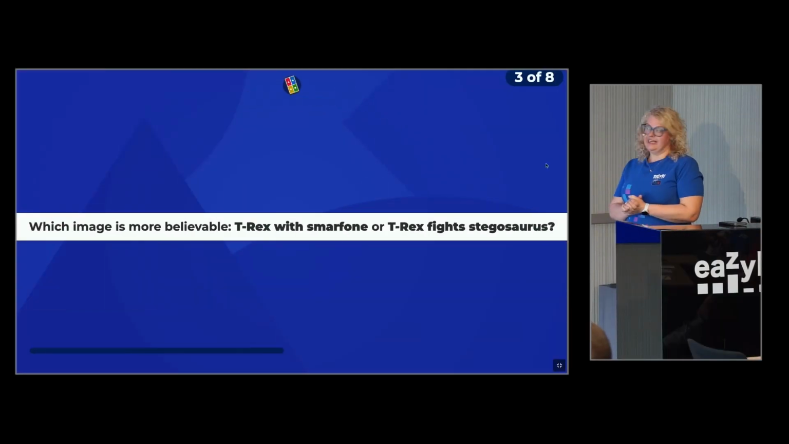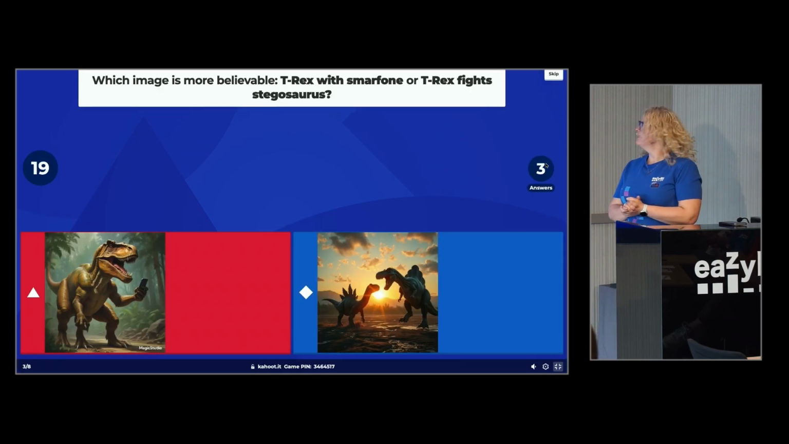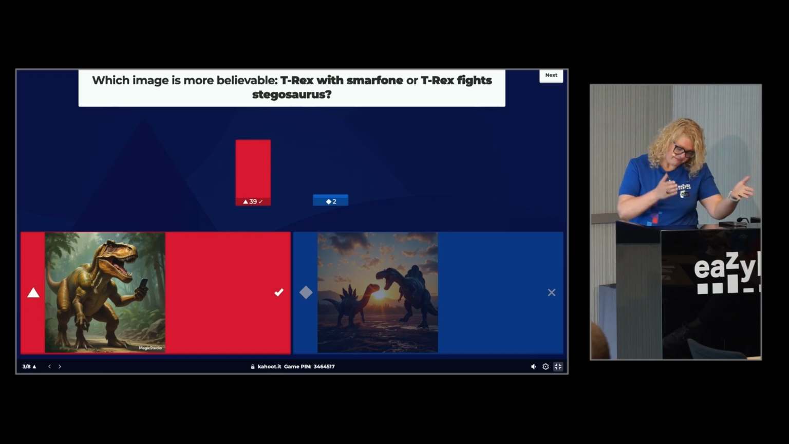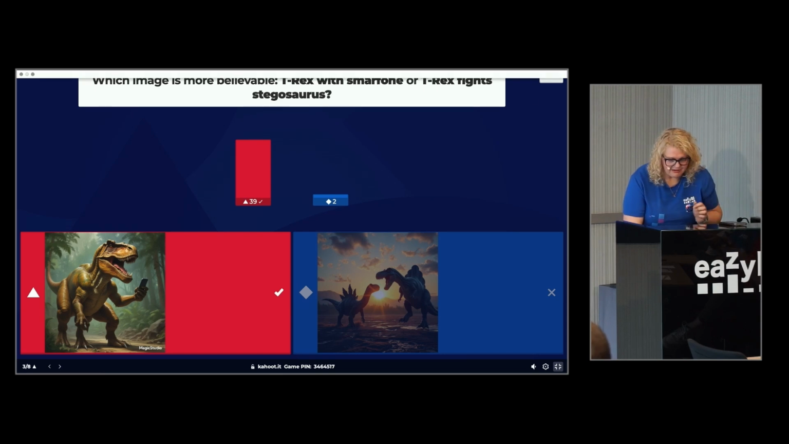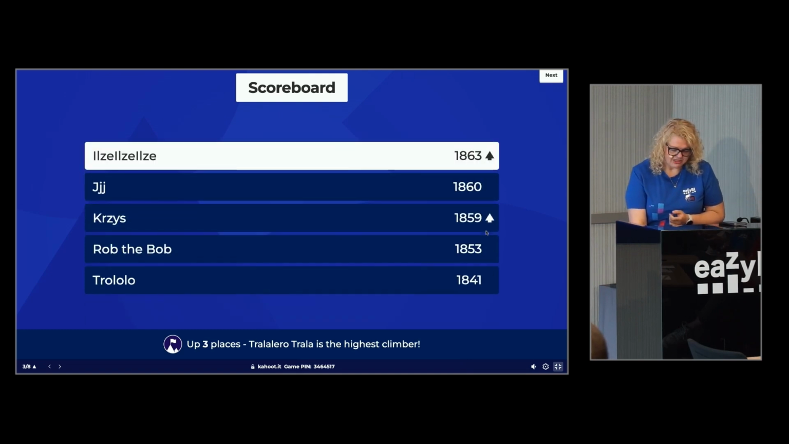Which image is more believable, T-Rex with smartphone or T-Rex fights Stegosaurus? As far as I know, this Stegosaurus, and yeah, okay. Oscar already said, more likable is this smartphone-keeping T-Rex.